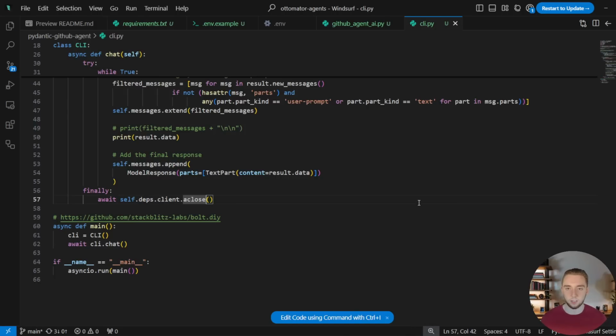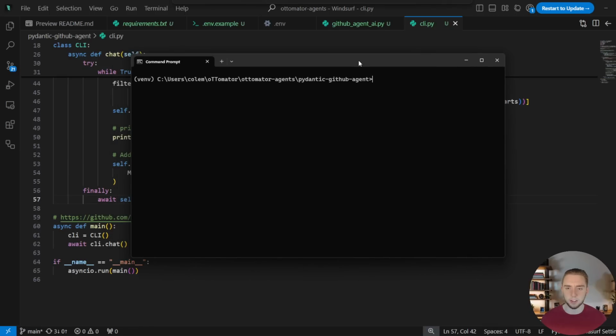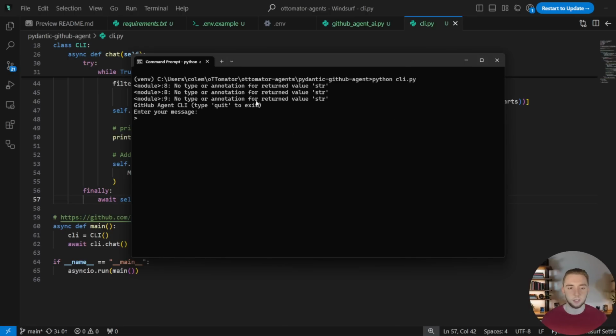And so I'm going to save this here and then open up my terminal here. So I have my directory set to where I have these two files right here. And then I'm just going to say python and then cli.py. Super, super easy. And so now it's going to give me a couple of warnings here. You can ignore these, no big deal.